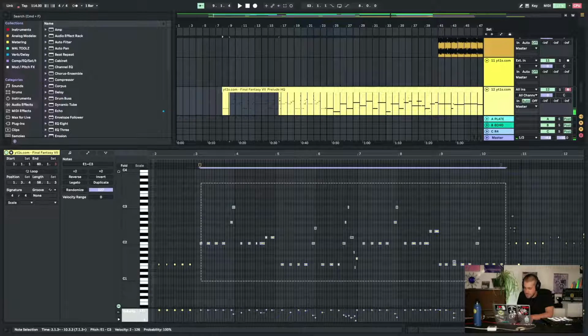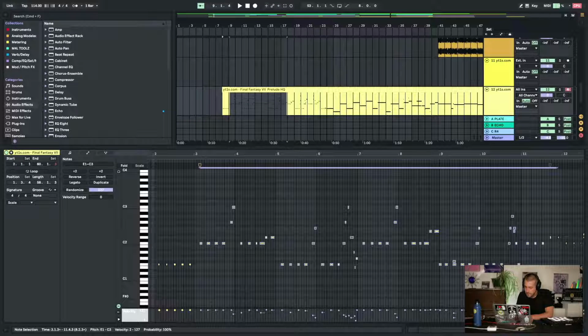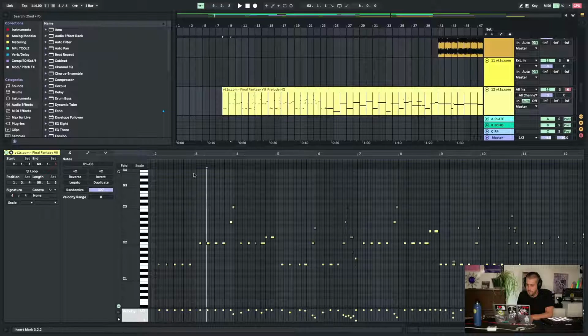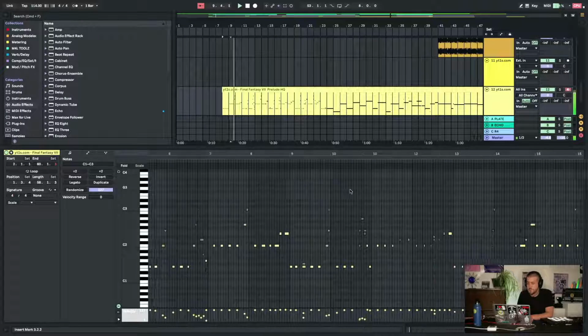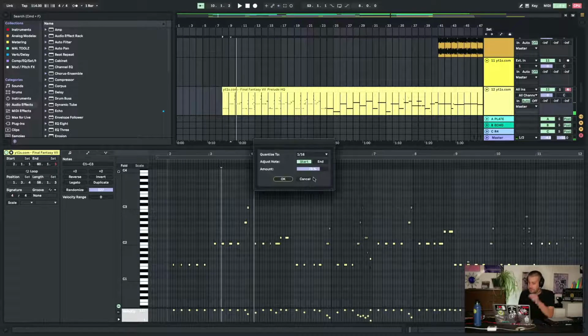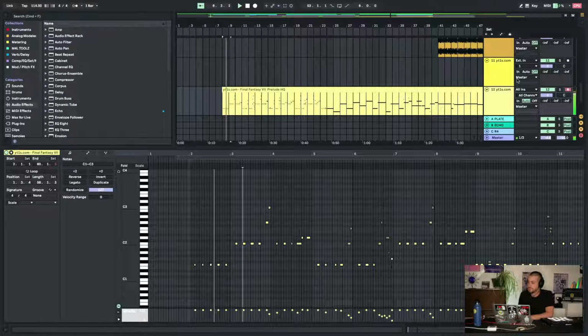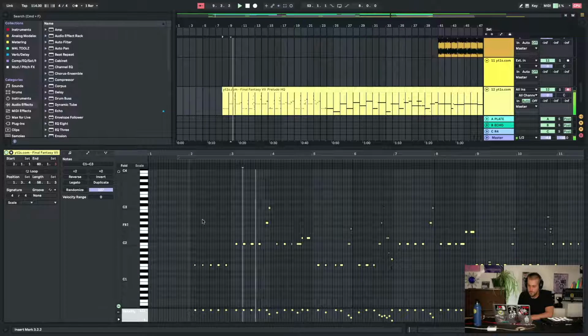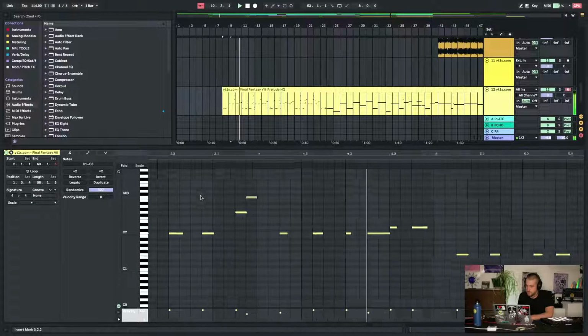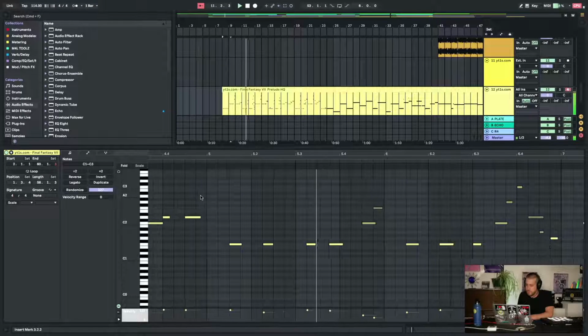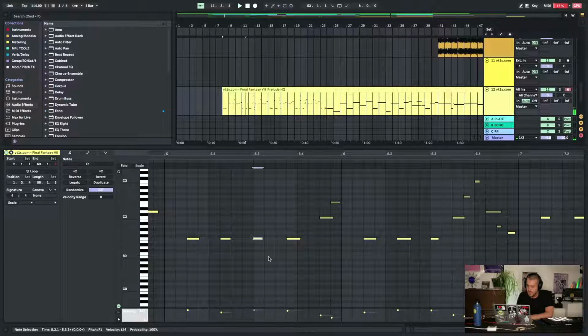So I think most of this stuff is pretty chill, but I'm snapping it to the 16th note right now. But I'm not going all the way. I'm snapping it about 70% of the way to the 16th note because I know I like my timing a little tighter, but I don't like it perfect either. Yeah, I didn't like that note.